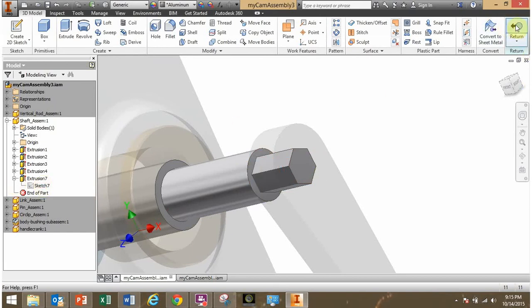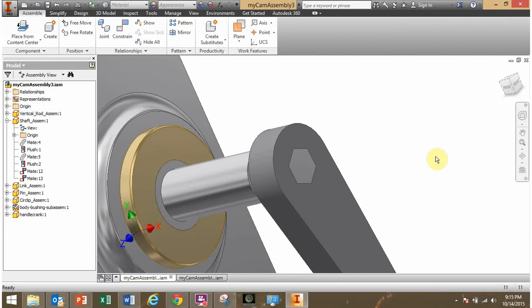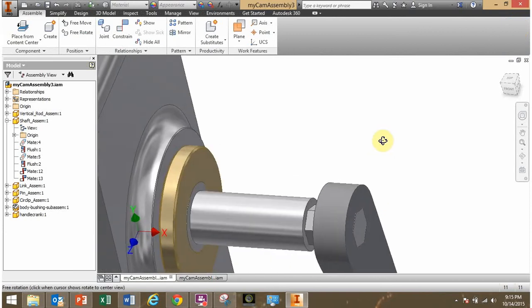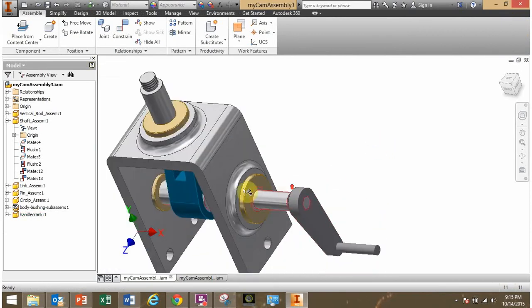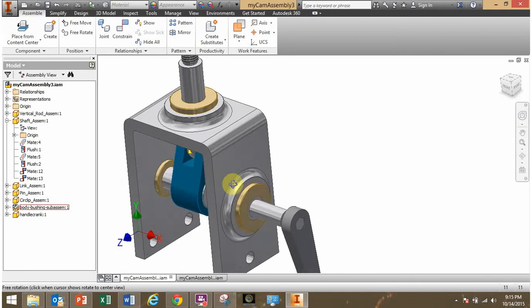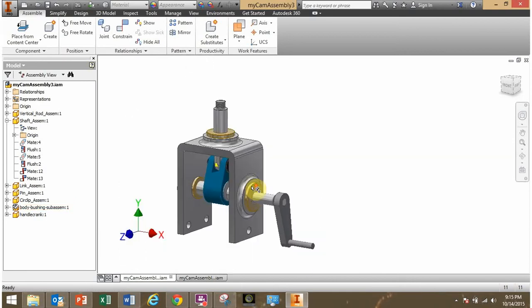If I click up here, this returns me back to the assembly environment. Notice I'm in the part editing environment right now. So I'm going to go back to the assembly environment. Well, what I just showed you is what I don't want to do. That's a long way to do things.